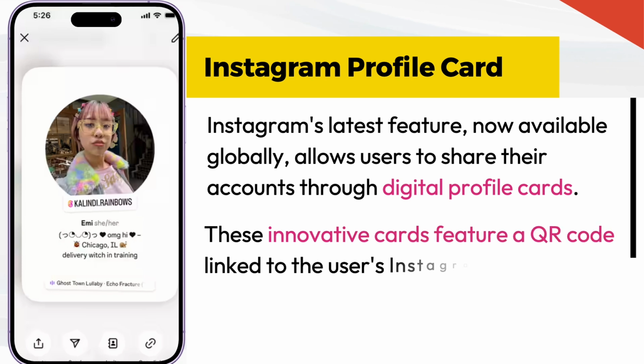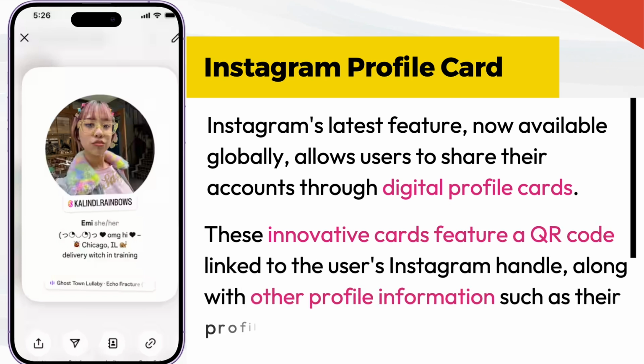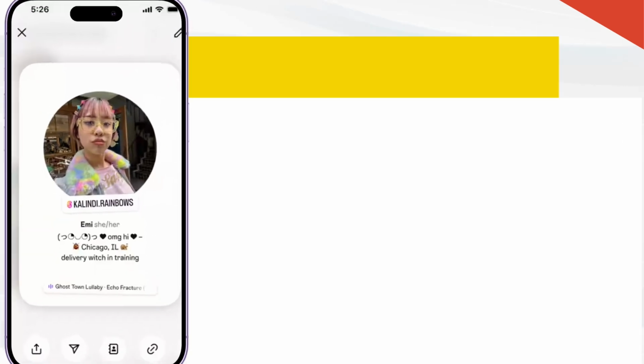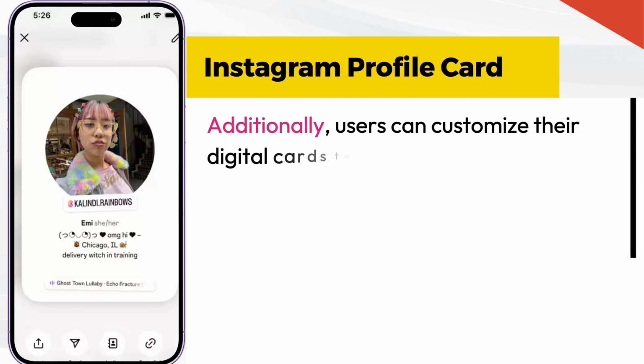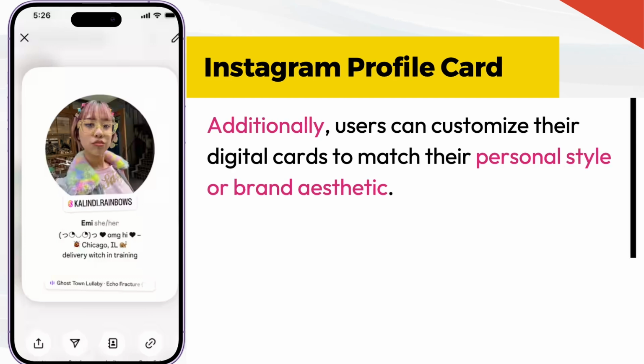These innovative cards feature a QR code linked to the user's Instagram handle, along with other profile information such as their profile picture and bio. Additionally, users can customize their digital cards to match their personal style or brand aesthetic.